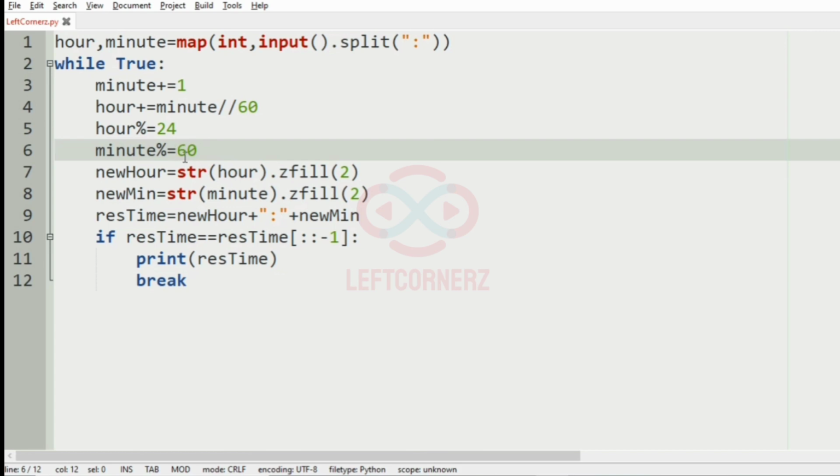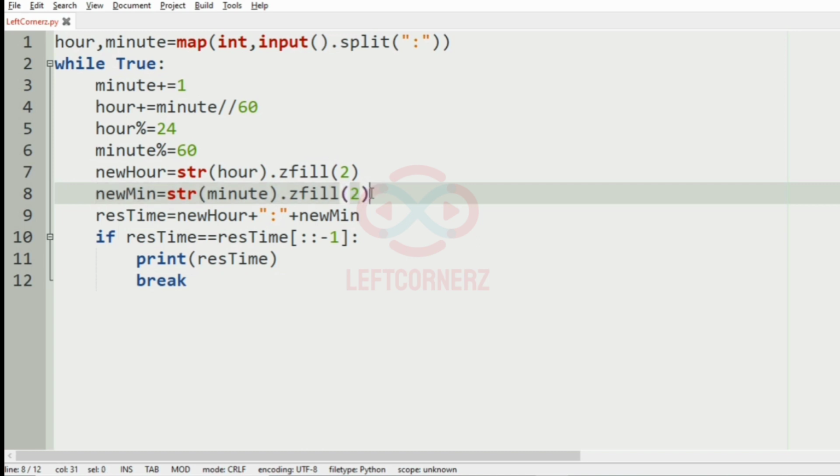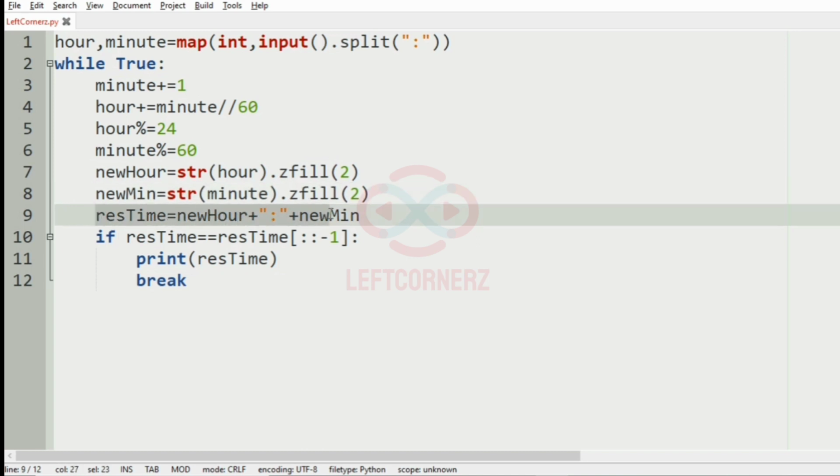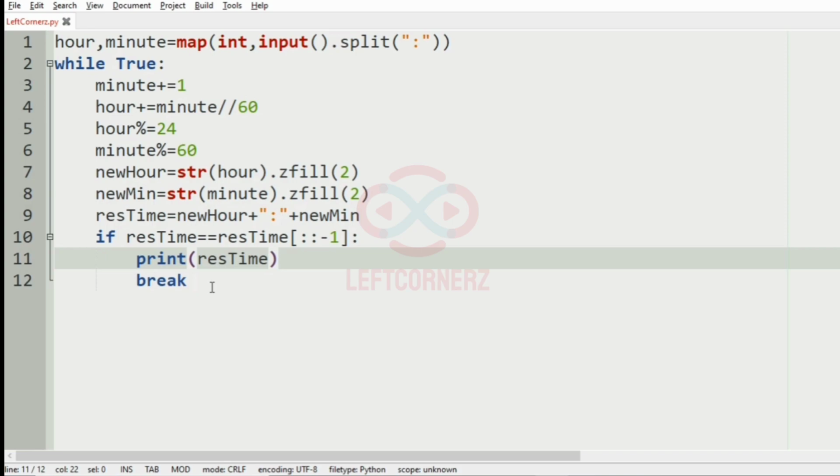So after that, we have got the new hour, and we have padded with zeros at the front, and we'll get the new minute. Then we finally got our resultant time. Then we check whether it is palindrome or not. So if it is a palindrome, we are printing it.